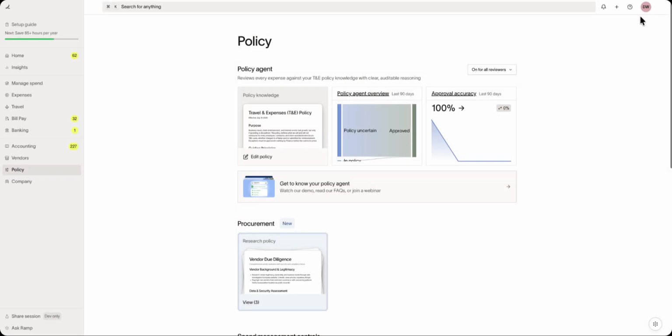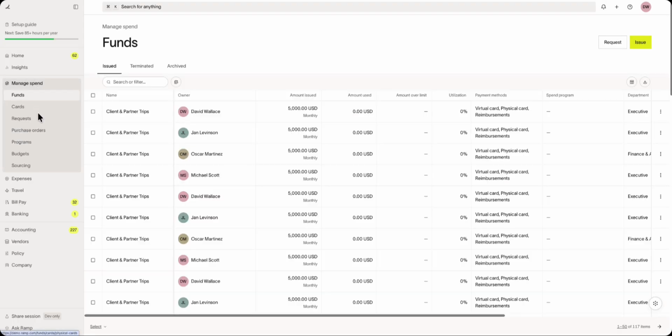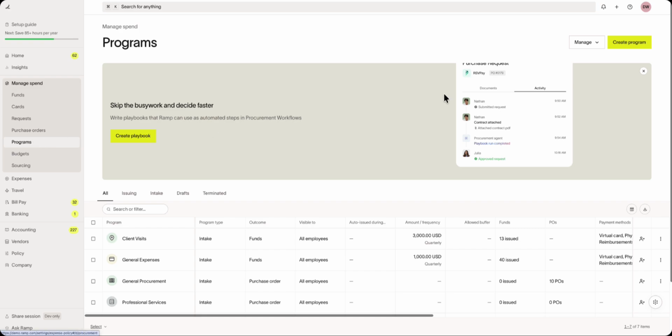Once you finalize your policies, X out on the top right here and return to the Manage Spend tab and click on Programs again. Under the Manage dropdown on the top right, you may have noticed the Global Question Library and the Workflow Forms buttons. The Global Question Library stores reusable questions for future intake forms, and the Workflow Forms button down here is where you can create follow-up forms to collect the right information at the right stage of the procurement process.